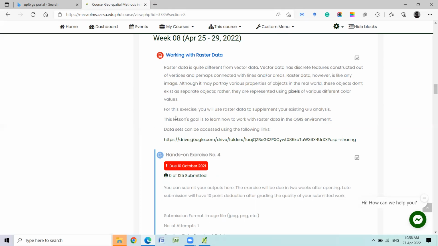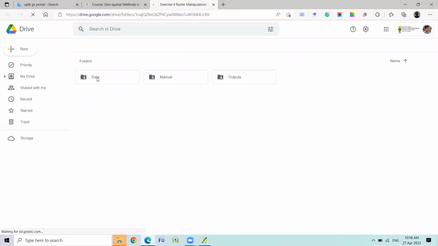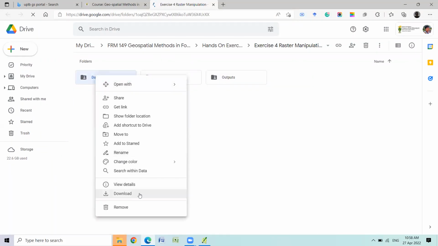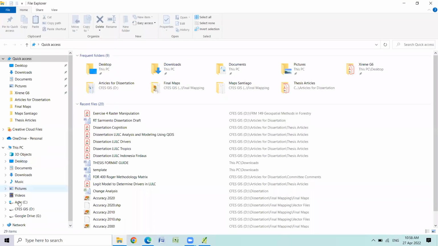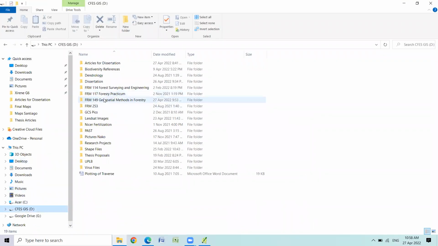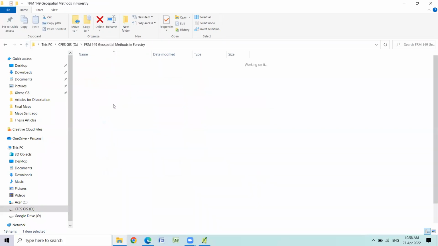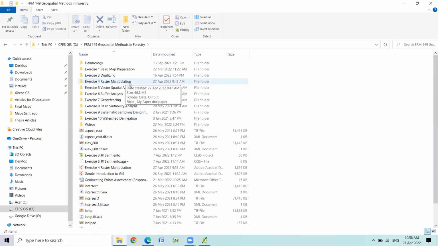The datasets can be accessed using the following link. This has been updated already. Simply click the link and it will open a new window, and you download the data folder. Just right click and then download, then save into a designated directory. In my case, I don't need to download this file anymore since it's already stored in my laptop. I stored this in exercise number 4.